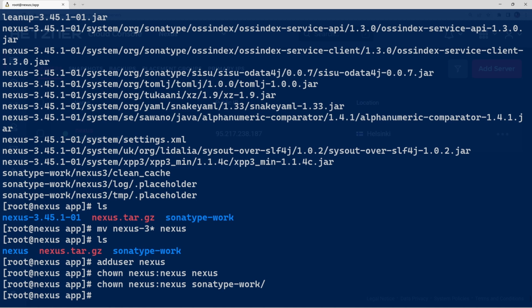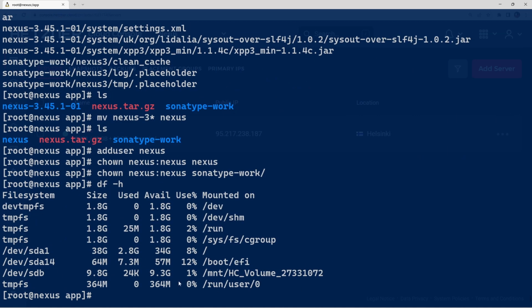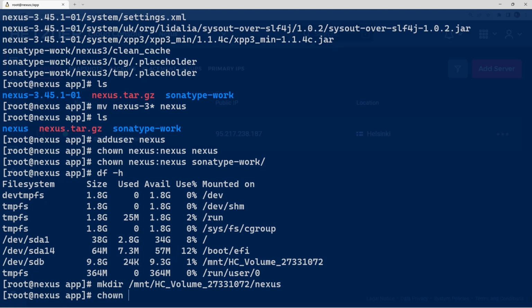And while we're at it, setting permissions, we do df -h. This is the volume that we created when we set the server up. So I want to create a folder inside of that mount called nexus, and I also want to chown that folder as well. That's where all the data for Nexus is going to live.